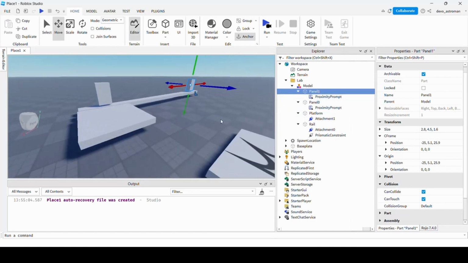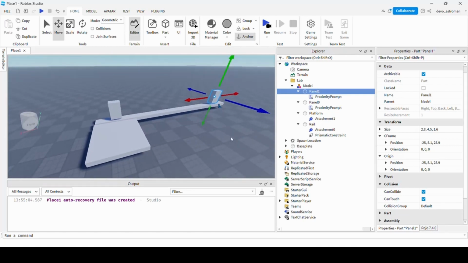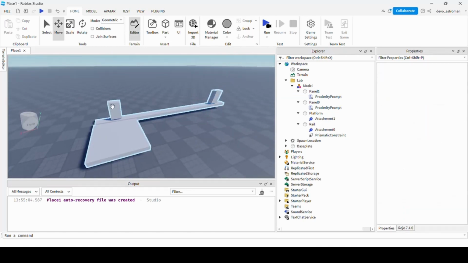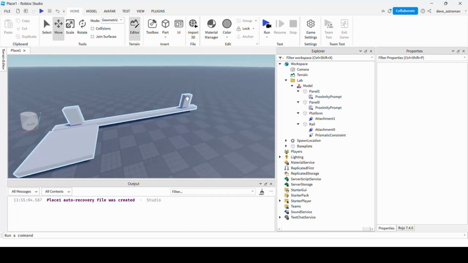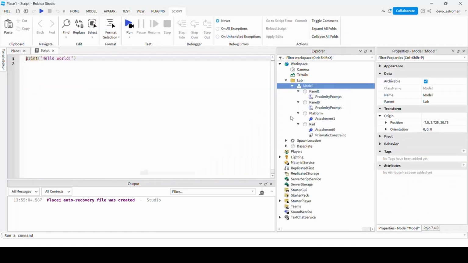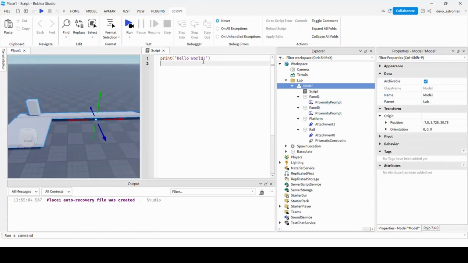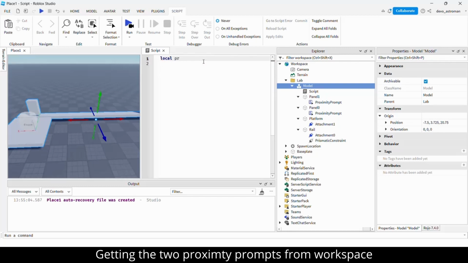Okay, so the logic is basically what we want to do now is create the script, and the idea is that the user is going to click on the first panel, and then the platform should move to the other place. Being there, if the user clicks on the second panel, the platform should go back. This is the idea. Okay, so let's create a script here inside the model. I'm going to create a script, and inside the script, at the beginning, we want to get the proximity prompts. Let's place it here.